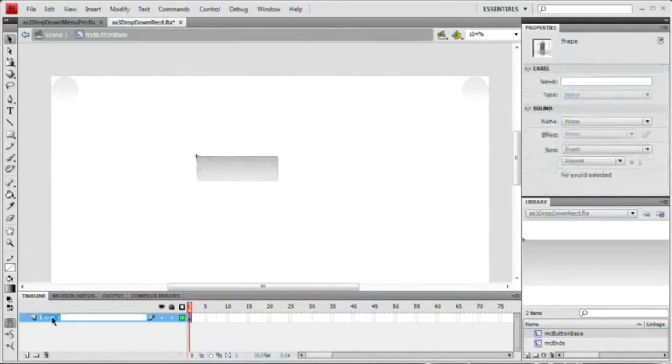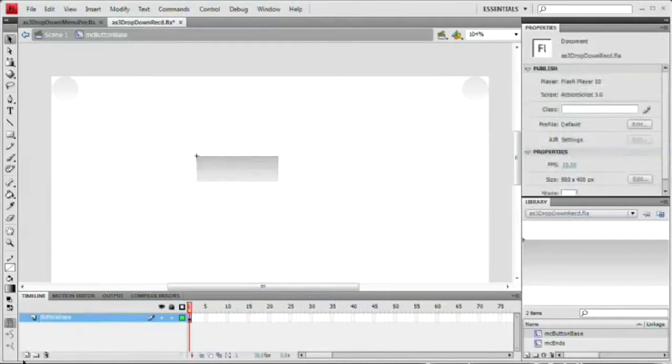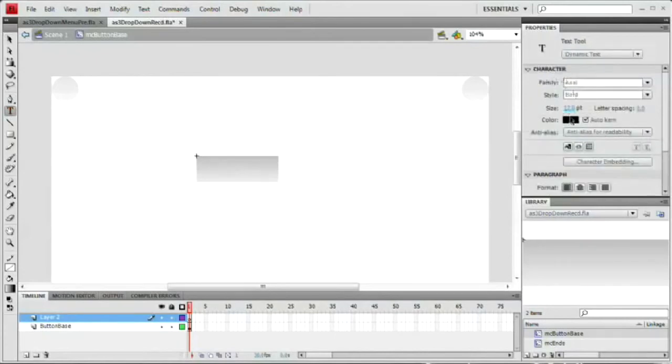And in here, we're just going to double click this layer. We're going to call this Button Base. And we're going to create a new layer for some text. We're going to grab the text tool. And with the text tool, we're going to start with the color black, but we're going to recolor our text in just a moment. What we want to do is start with the longest word in our menu.